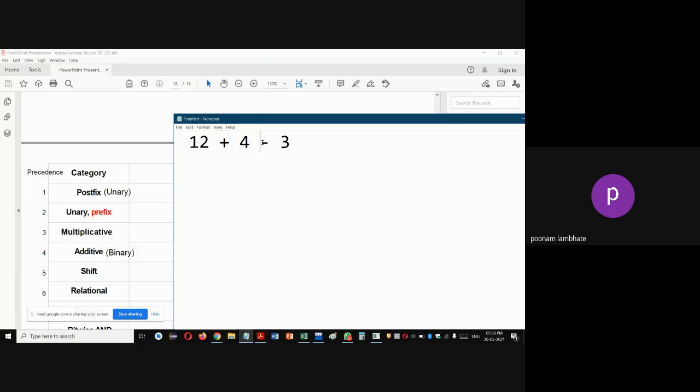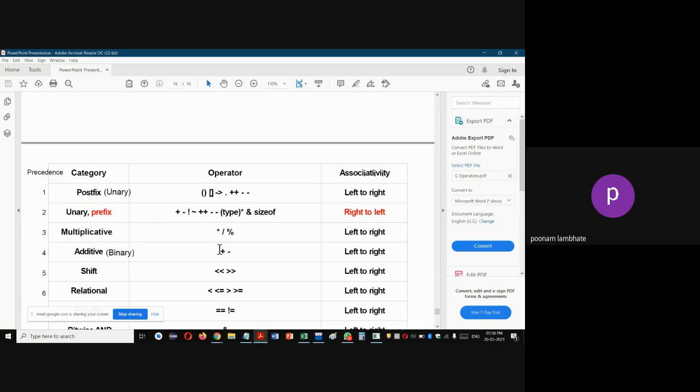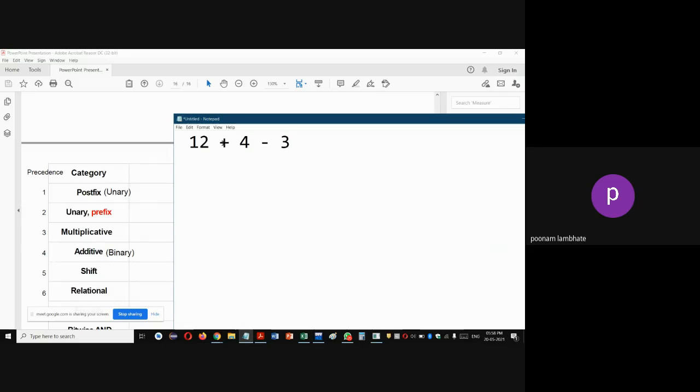So here plus and minus have the same precedence. In my table, this is a binary operation. Suppose you have 12 plus 4, then between two operands you are applying the operator, so it is called a binary operation. Binary means 2. If you write minus 5, then minus is an operation which you are performing on a single value. It means that you want the negative value of 5. So this is known as unary, because 5 is a single operand, and you're performing the operation on a single operand, so it is called a unary operation.